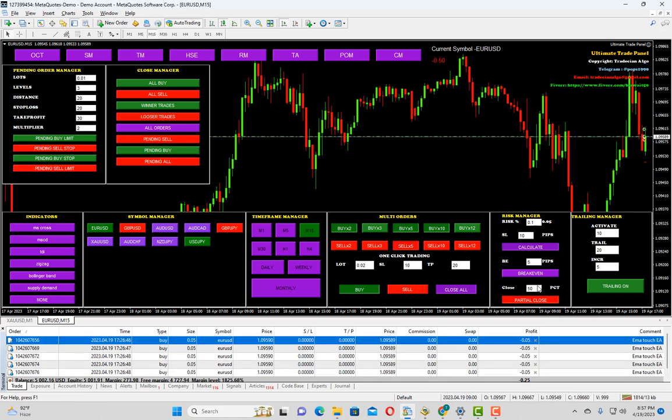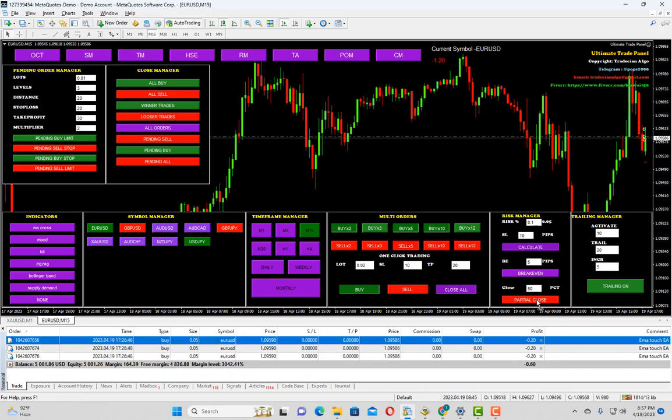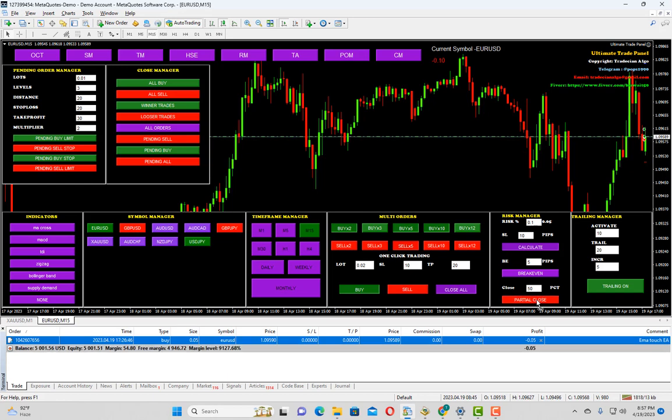So if I hit it again, it will close 2 of my trades and the rest of them keep running. So like this, I can close up to the last trade. Now here, if I click on partial close, what should happen? It will see the lot size of the last trade and close partially based on that lot size.